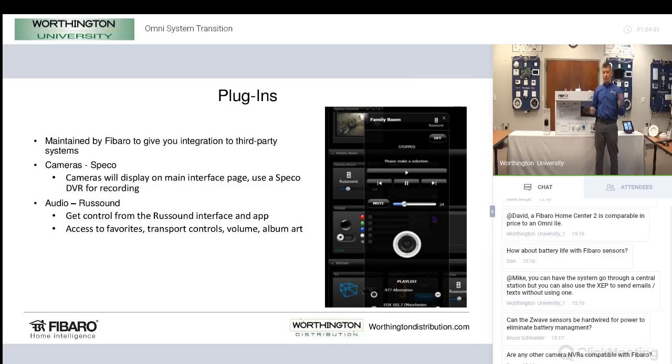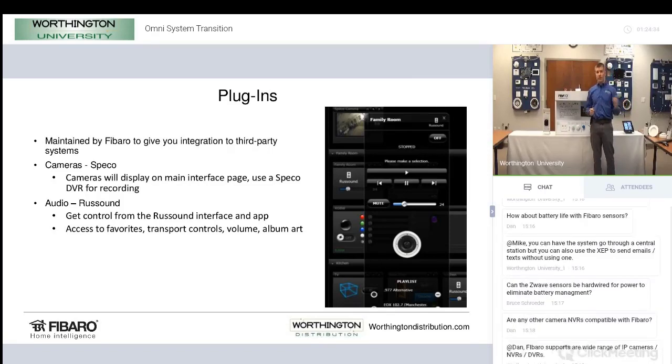So if somebody's controlling that zone from somewhere else, if they turn the volume up 3 notches, the instant that they turn that up, you'll see that reflected on the other side of the Fabaro app.